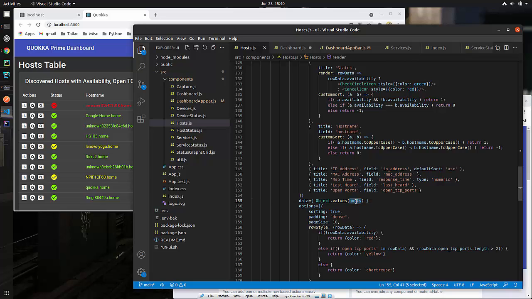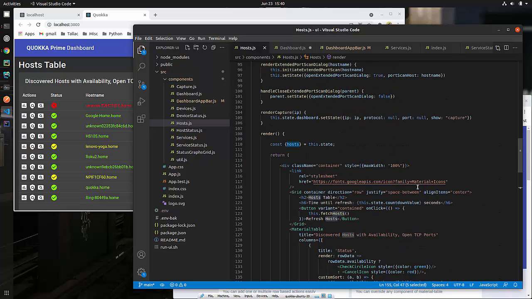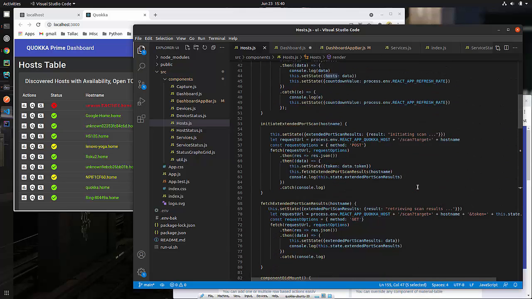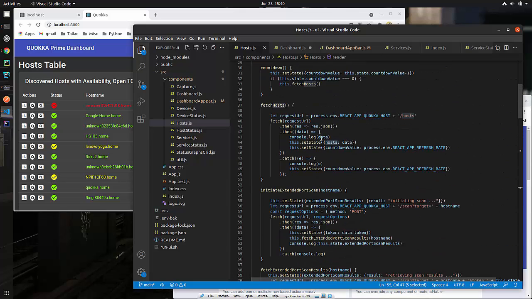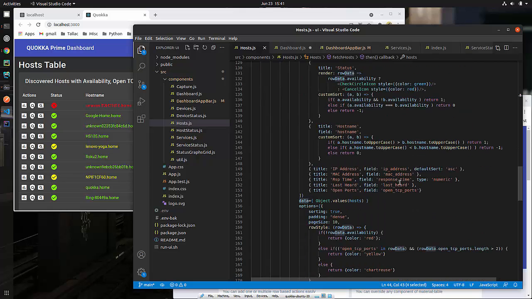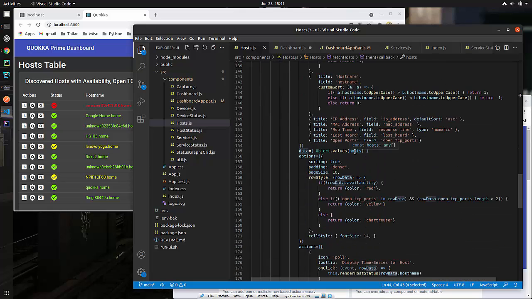And host, that's what I got back from my fetch request. If I go back up here to where it says fetch hosts, you remember I'm getting the data that I get back. That is the data from the JSON. Then I am using that and setting it as hosts. So hosts is pointing at that. So that is what this is referring to. That's just all my data.